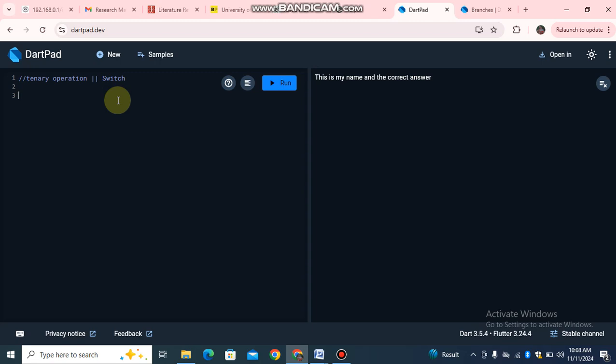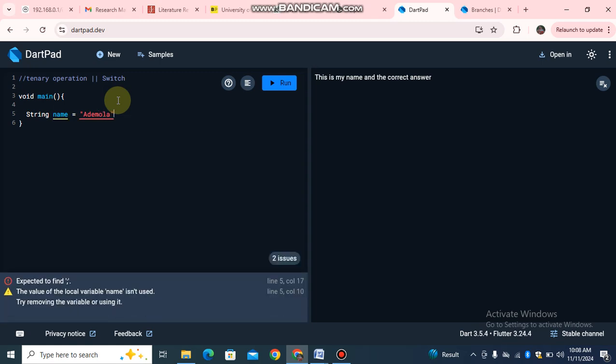Like I said, switch is also a conditional statement. Of course, we have to put everything in the void main, like this. Then let's say I want to check a condition if my name is really Ademola. I'll say string name equals Ademola. So now, how do we check with switch?